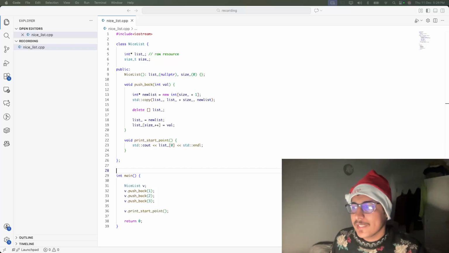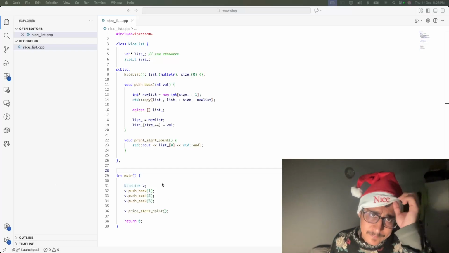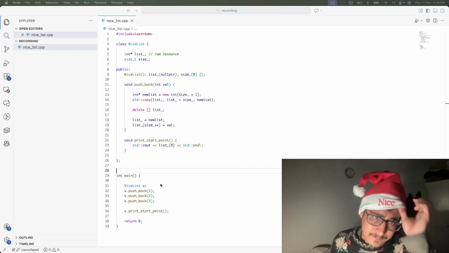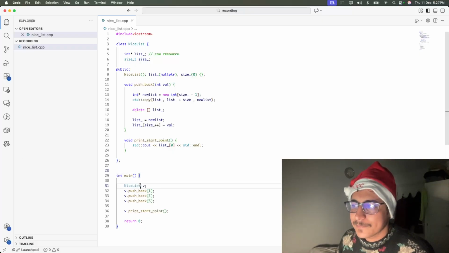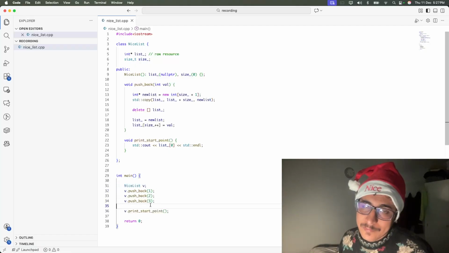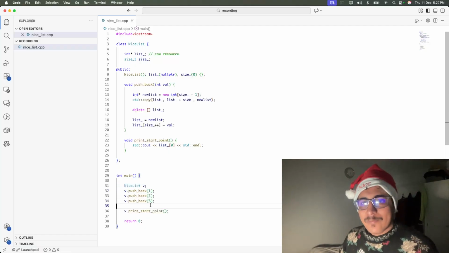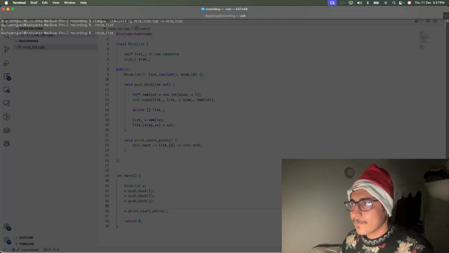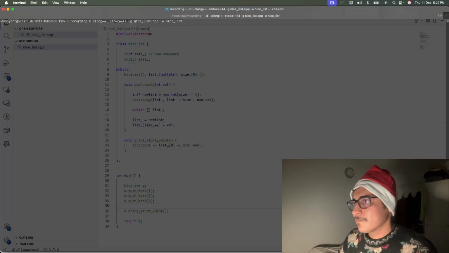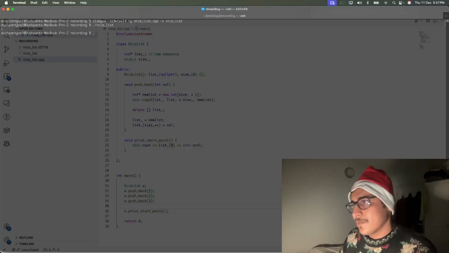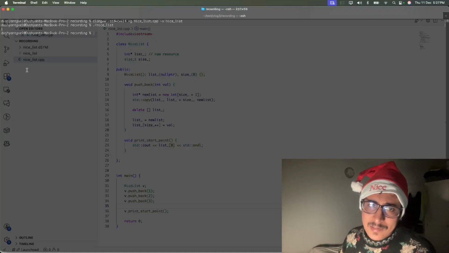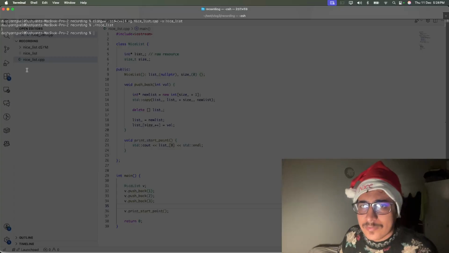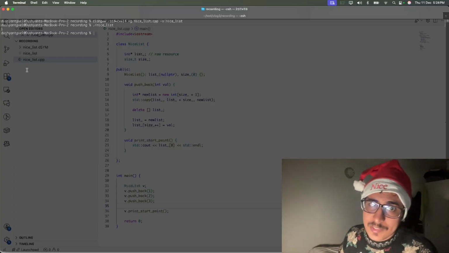Let's step through the main runner code. We start by declaring an object v of NiceList. Into the list, we push addresses 1, 2, 3 where the nice kids live, and then we print the starting point. Let's compile the code and run it. And it seems all right, but what happens to their list when v goes out of scope?